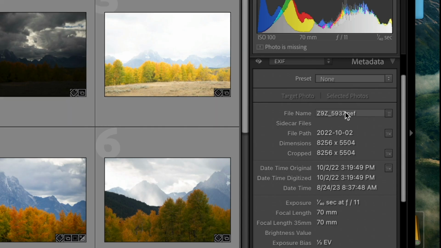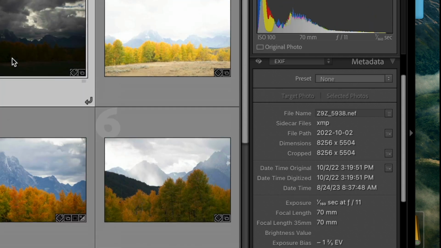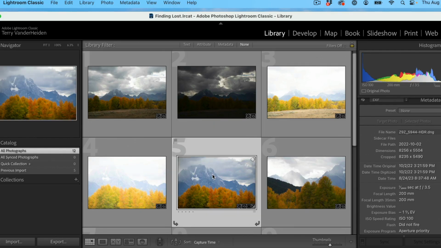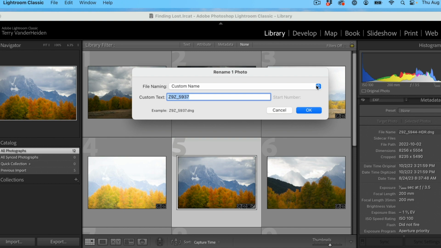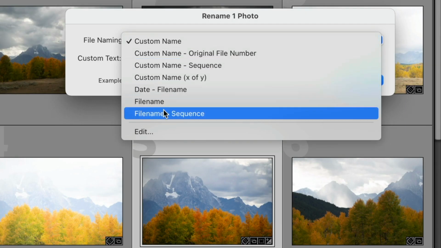We can confirm it over here. Another way to do renames that I think is actually pretty cool is you can take any of these files, hit that F2 button again, and up here you can actually create your own filing system.